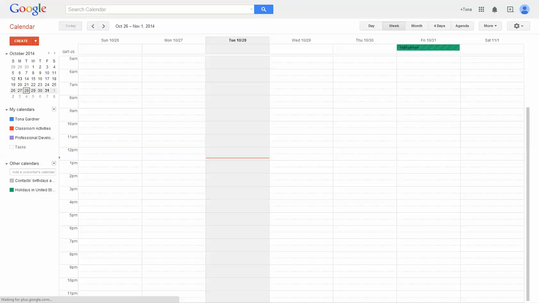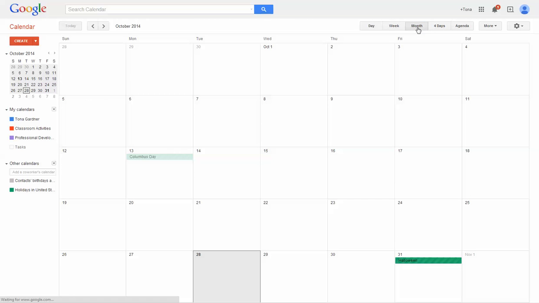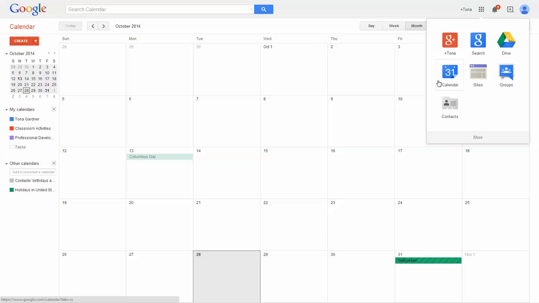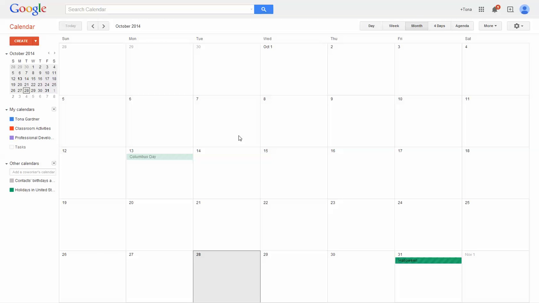Calendar will automatically open in a weekly view. Let's go up and change it to monthly. Just as a side note, you can also access Google Calendar through your apps. We see all of October, and we see that Google's already added in the major holidays for us. Columbus Day is a little faded out because it's already passed, and Halloween's darker because we haven't gotten there yet. Today's date is in gray.